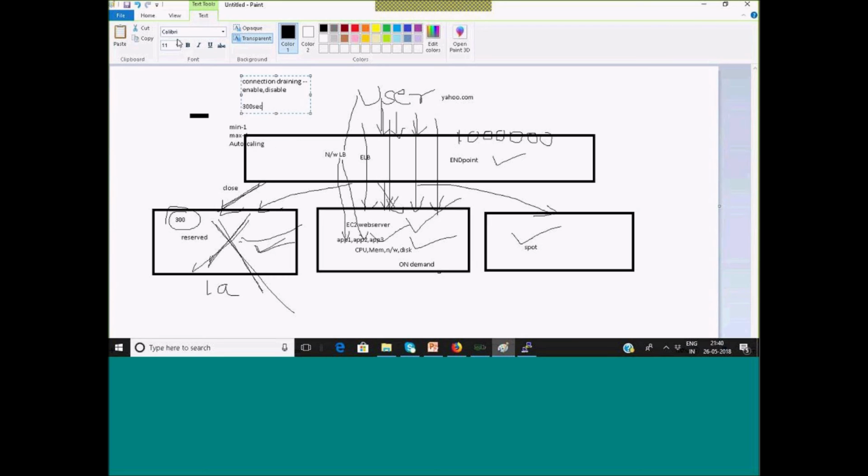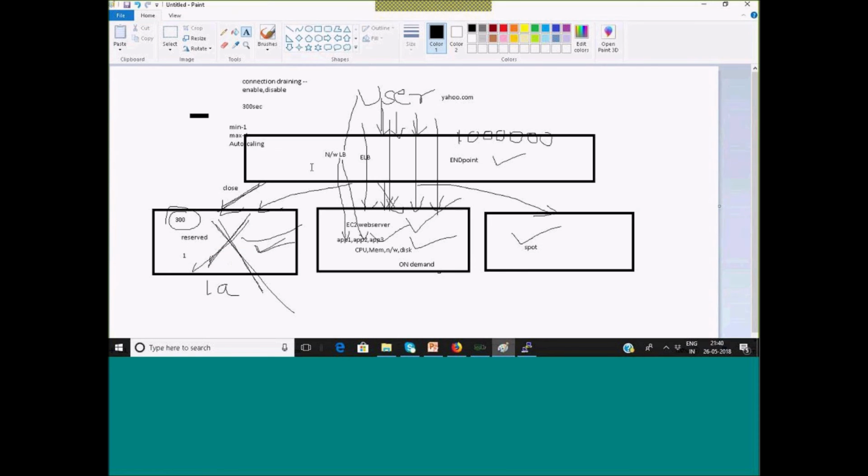If connection draining is enabled and the duration is 300 seconds, then when this particular instance, let's say instance number 1, is marked as unhealthy, meaning the ELB is not able to reach this instance, it will still wait for 300 seconds because connection draining is enabled. The connection between the ELB and this instance will not be closed; after 300 seconds it will close it.